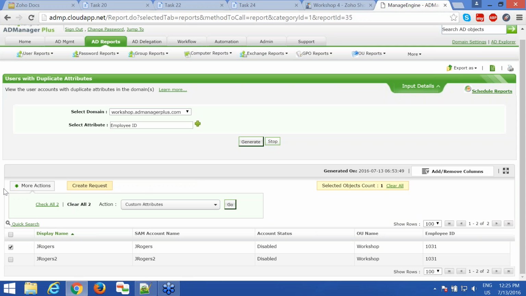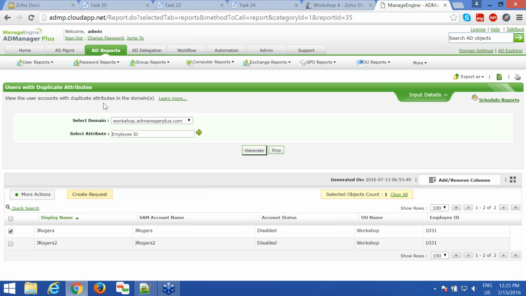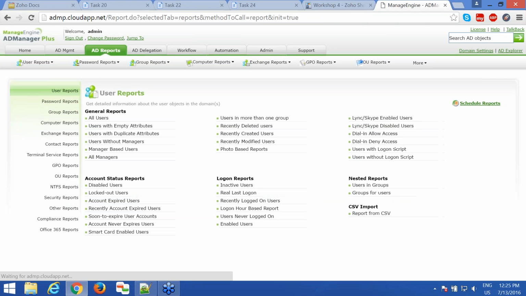But for now, let me give you another use case so that you can know what exactly Active Directory Reports gives you. Say for example, you want to find any empty attributes present in your domain. Say for example, you want to find whether any user account has empty value for employee ID. So how do I find that? So go to AD Reports and then go to User Reports.